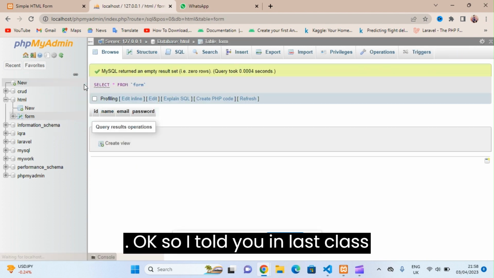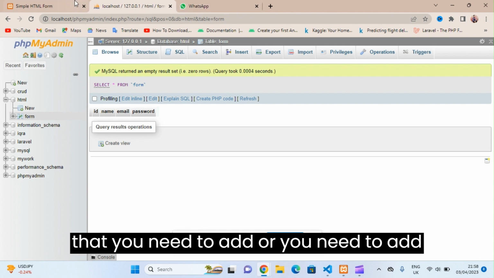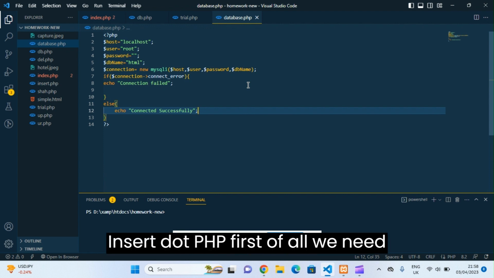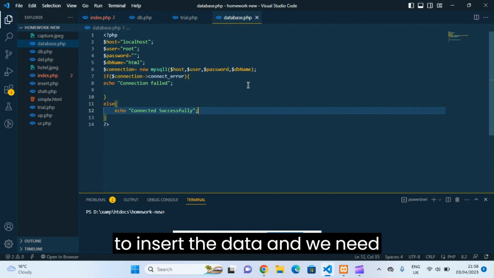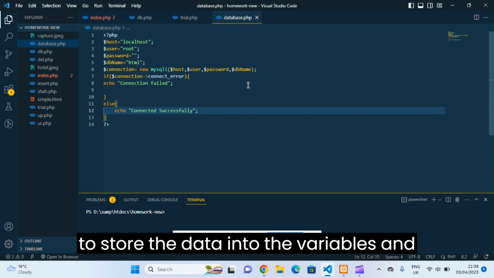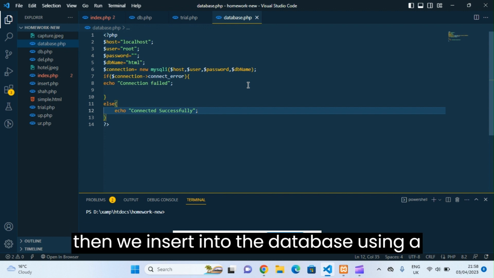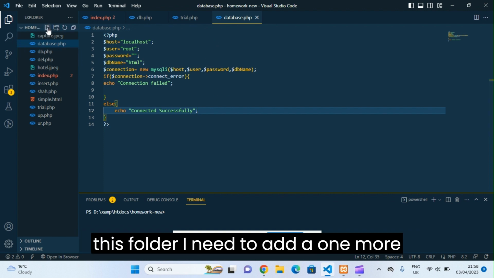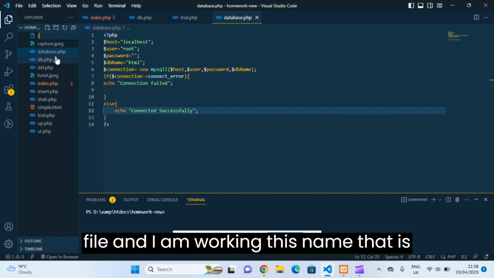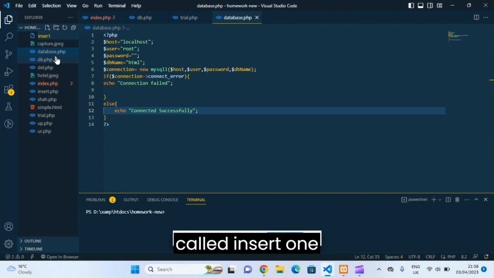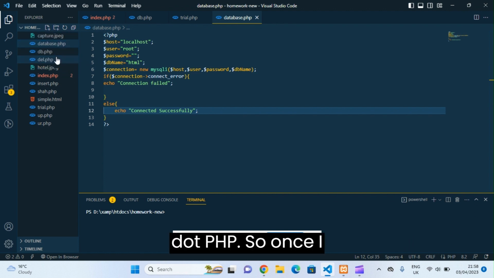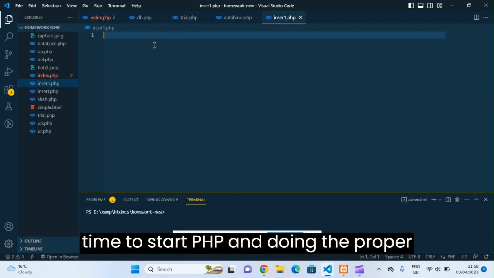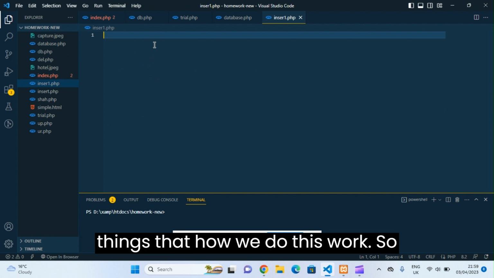I told you in the last class that you need to add one more file, called insert.php. First of all, we need to take the data and store it in variables, and then we insert it into the database using a query. So here in this folder I need to add one more file, and I am naming it insert1.php. Once I have created this file, it's time to start PHP and do the proper things.